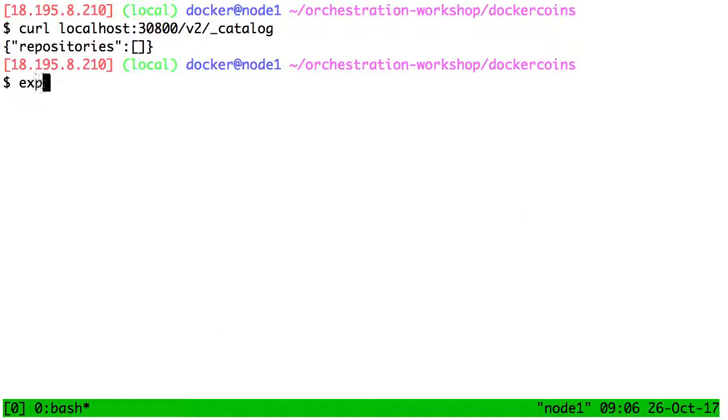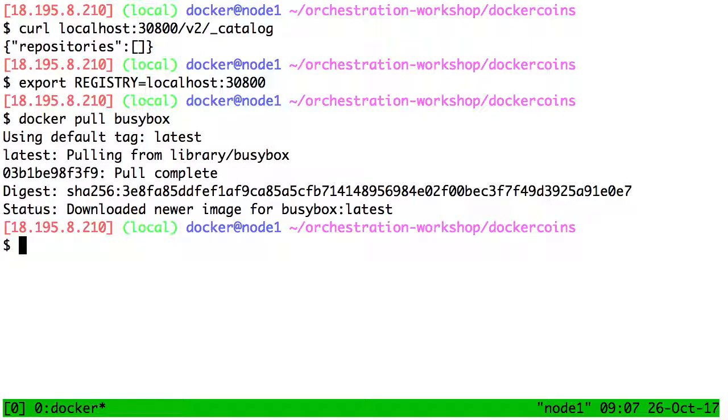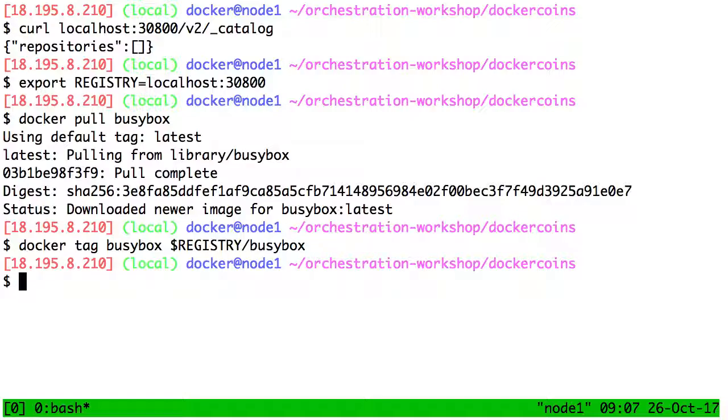So I'm going to set an environment variable, export registry=localhost:30800. Good. And now I'm going to test that registry. I'm going to docker pull a small image like busybox. Then I'm going to retag that image, docker tag busybox $registry/busybox, and then I'm going to push it.